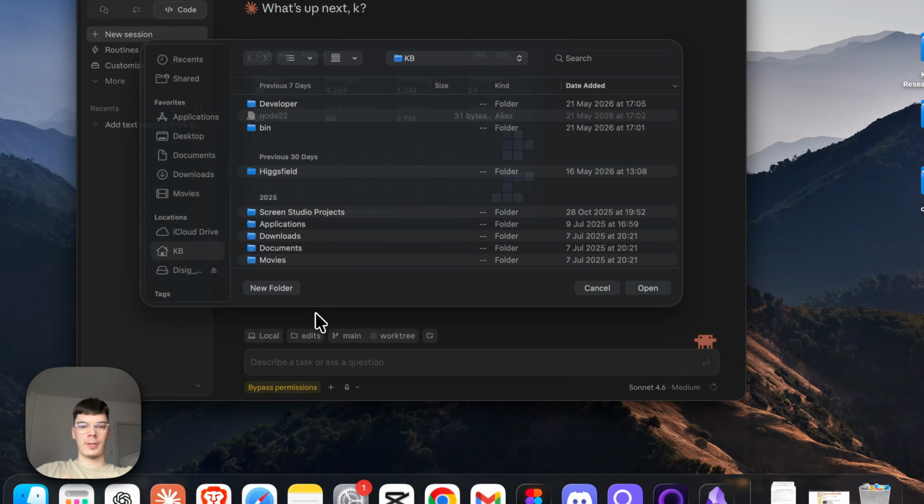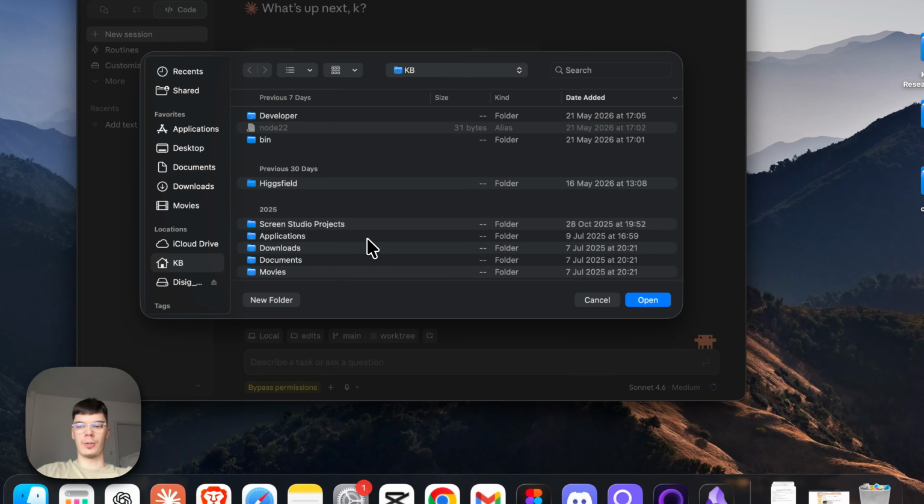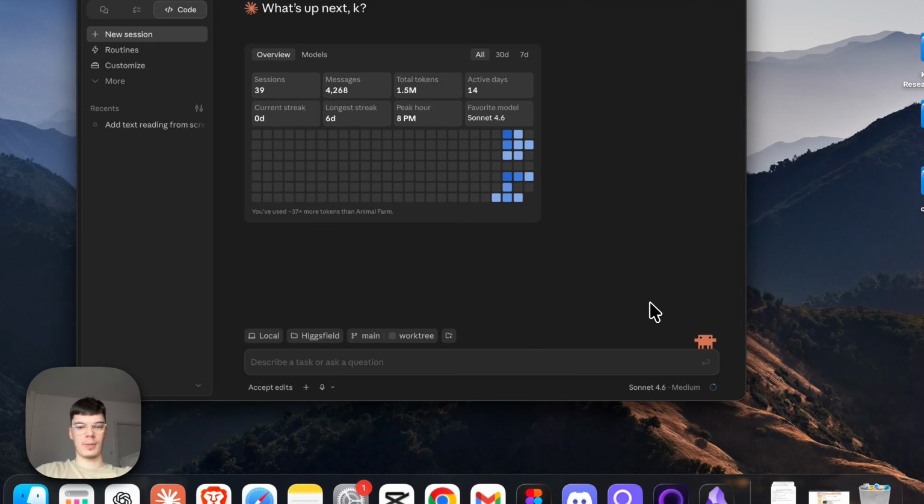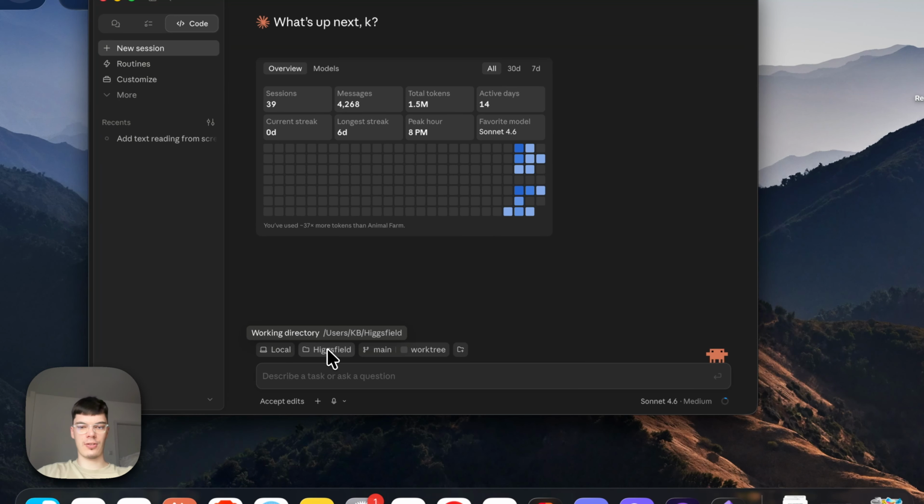So open folder and select the folder which you want. So for example, this one, and click open. And this folder was changed, as you can see. So the working directory is now in this folder.